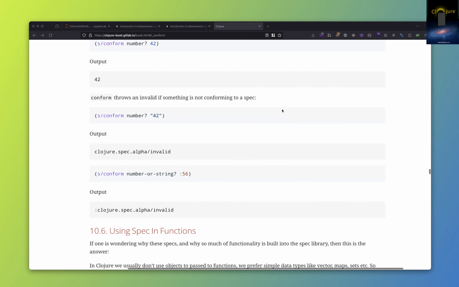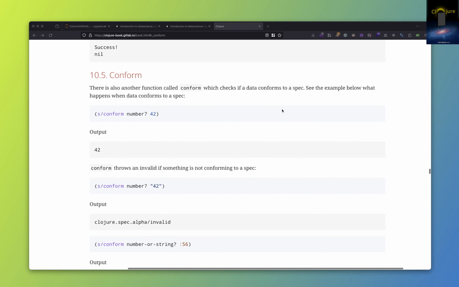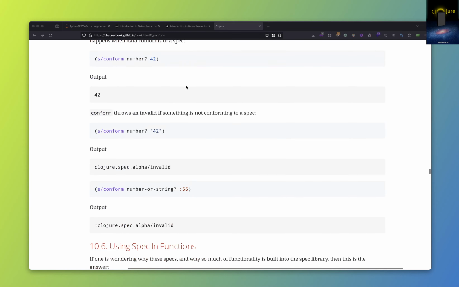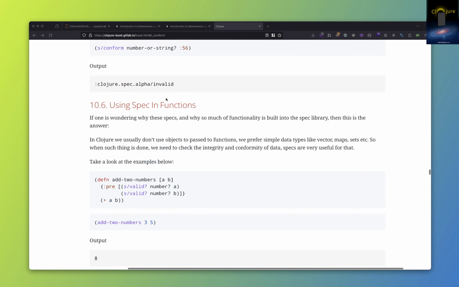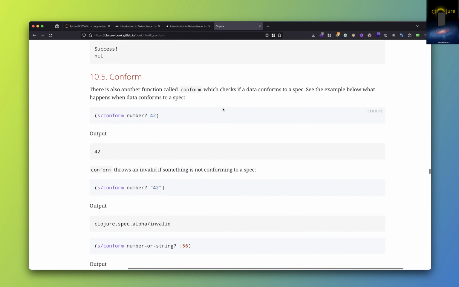So welcome to another Clojure, that is Learn Clojure video. In this video, we are going to look into a thing called Conform and Specs, and then we'll also be looking at using Spec and function, right? So let's come to Conform.